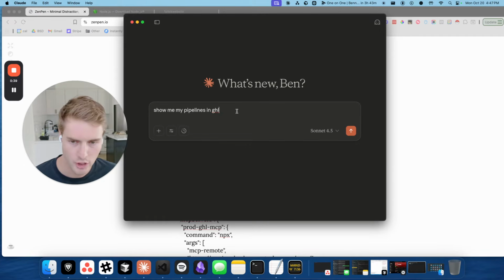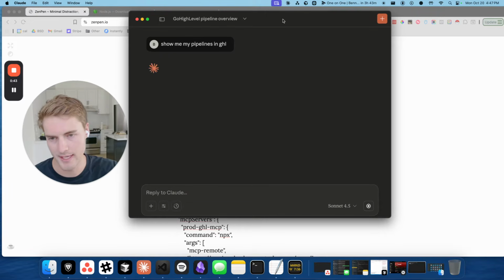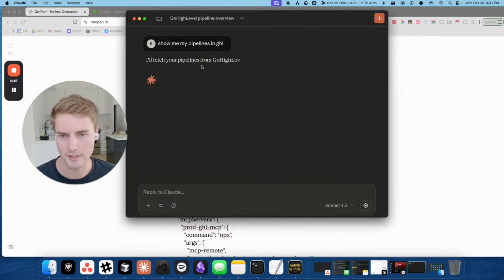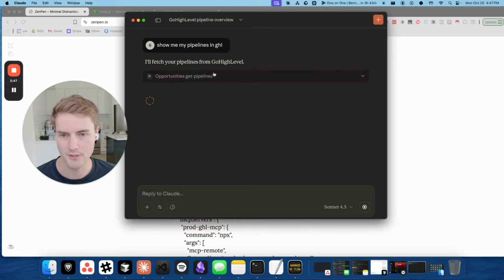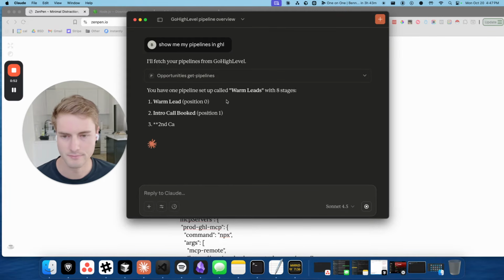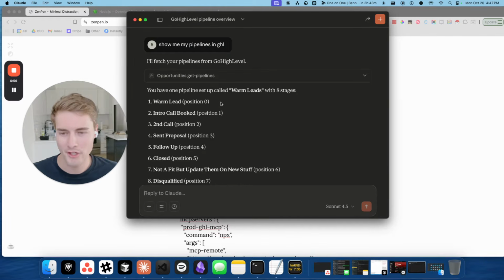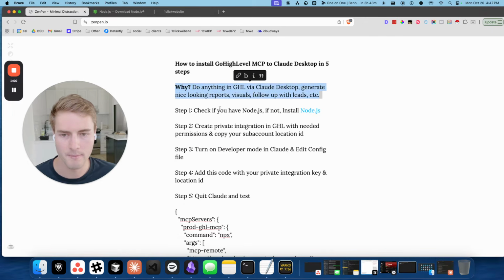So I'll just say, show my pipelines in GHL. Hopefully it's not going to reveal any sensitive data. And we can see this working right here. So it's going to use this command, get pipelines. Okay, cool. So obviously you can do a whole lot more with this, but I don't want to show anything that I have to blur out because I'm lazy. So I'm going to go into the steps here.